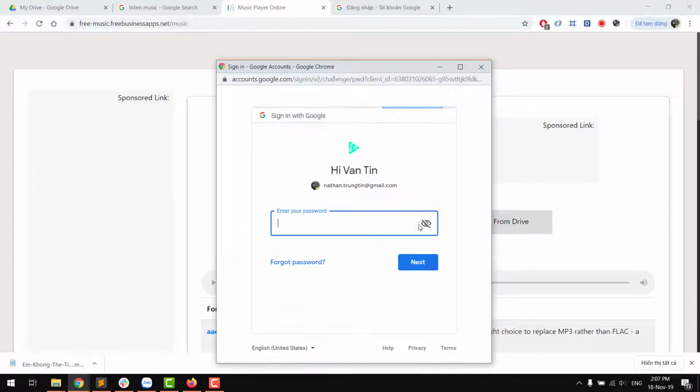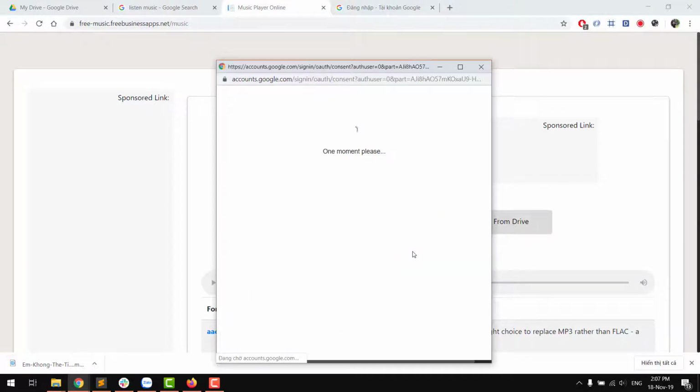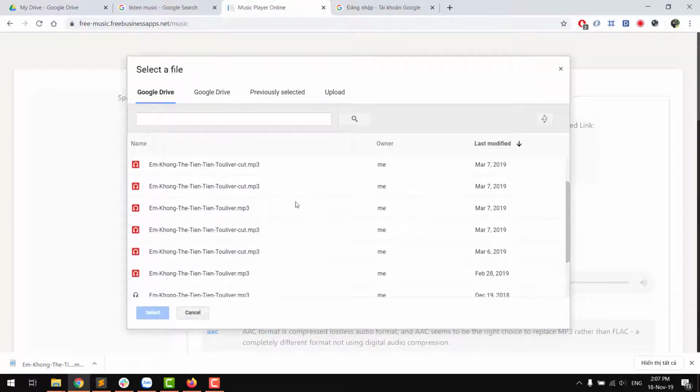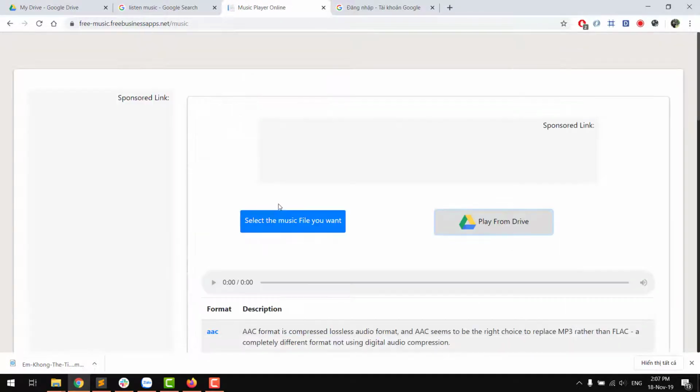To start listening to music from Google Drive, first, you need to log into your Google Drive by clicking Play from Drive. Next, a pop-up will appear. You can select the songs you want to play.